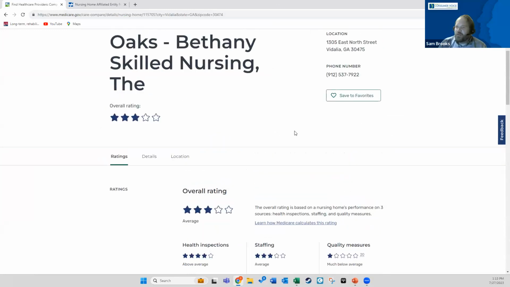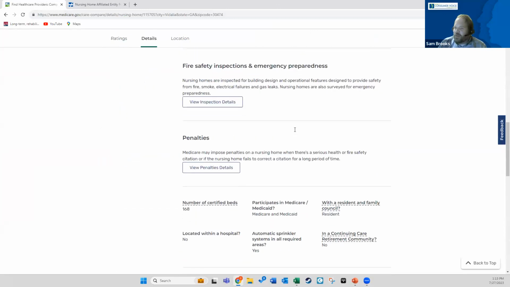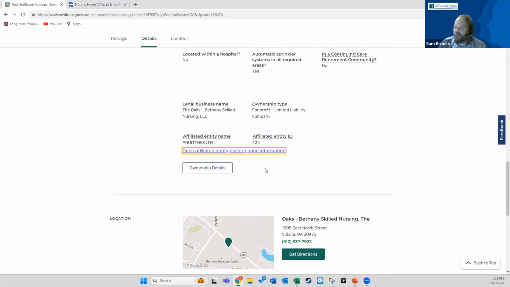So this is the page that I was referencing. I jumped the gun here a little. And what I said was that the ownership information is down here at the bottom. This is where it tells you who owns the home, Pruitt Health, and what type of company it is. It's a for-profit company. And importantly, this new number right here is the affiliate number.